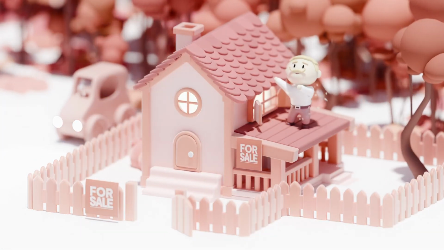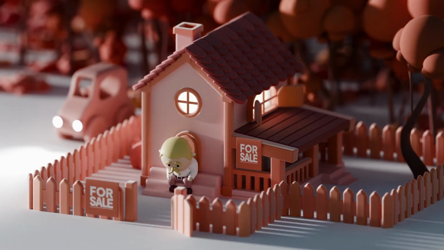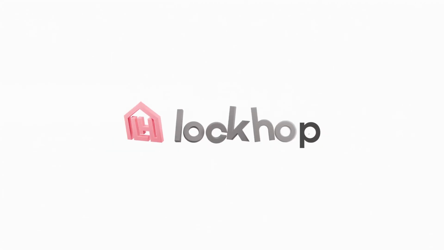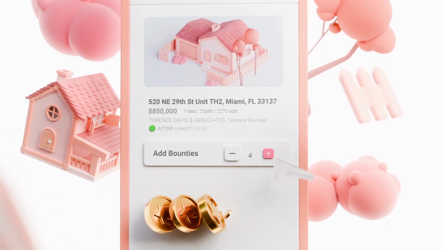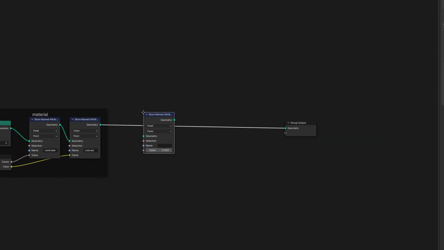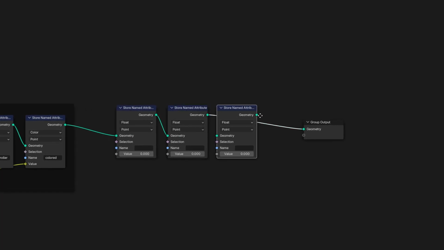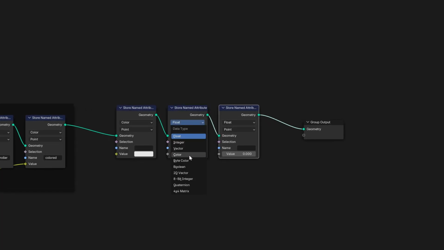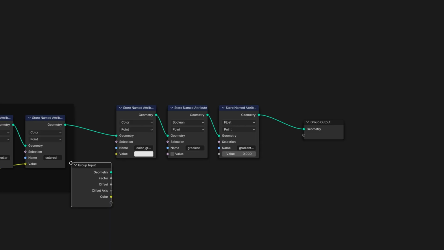The last thing I would like to show is this gradient effect I usually have in my animations. This just adds some life to the text. I like it at least. We're going to need three store named attribute nodes. The first one will allow us to change the subcolor, the second one if we even want to have a gradient, and the third one, the gradient offset, which will allow us to actually animate this.